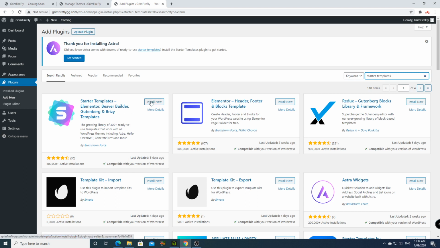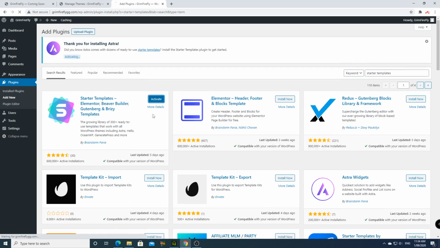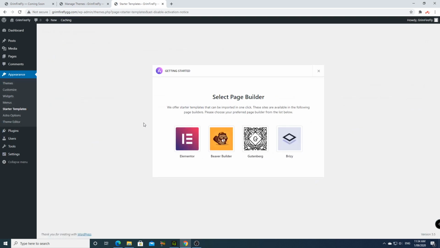Okay, so if we install that now, all we need to do is just grab this one, install now, installing, activate again. So once it's activated, it'll become a lot more clearer. Now it's taken us to this screen here, okay? So these are all page builders.